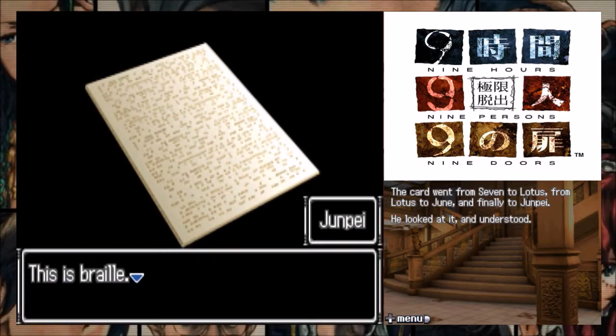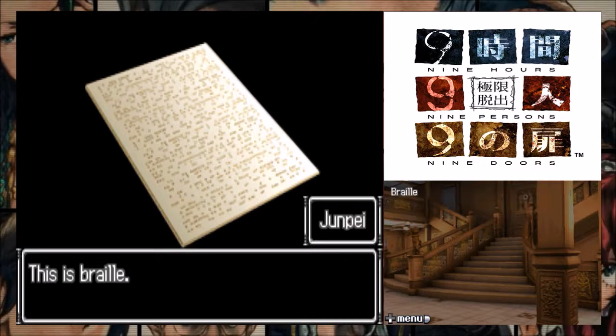This is Braille. Oh! So they knew that he was blind. So Zero had to know that he was blind, because that probably was like the rule sheet he got. Zero must have given that to him because he couldn't read it himself. It's not like he could have read it himself because he's blind. So Zero must have known that he was blind, and then he gave it to him. So that makes sense.